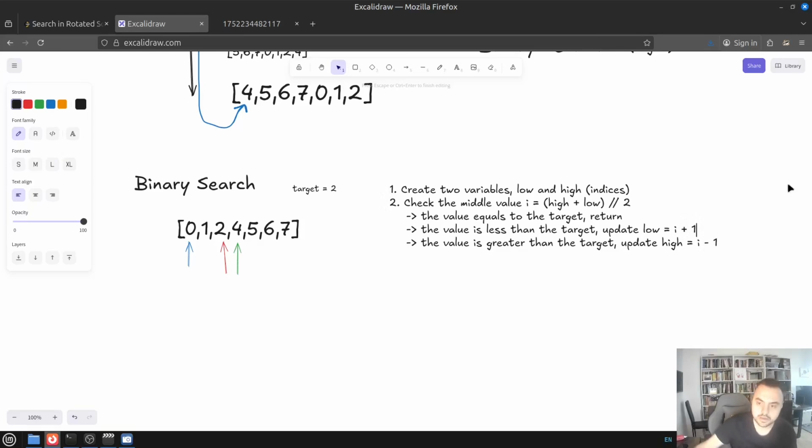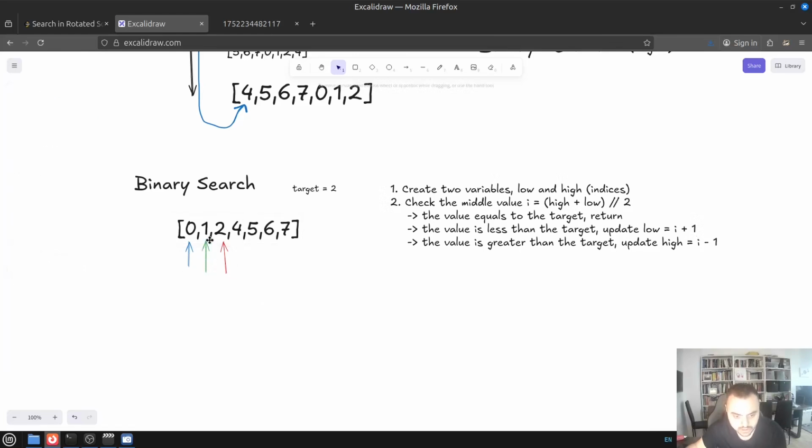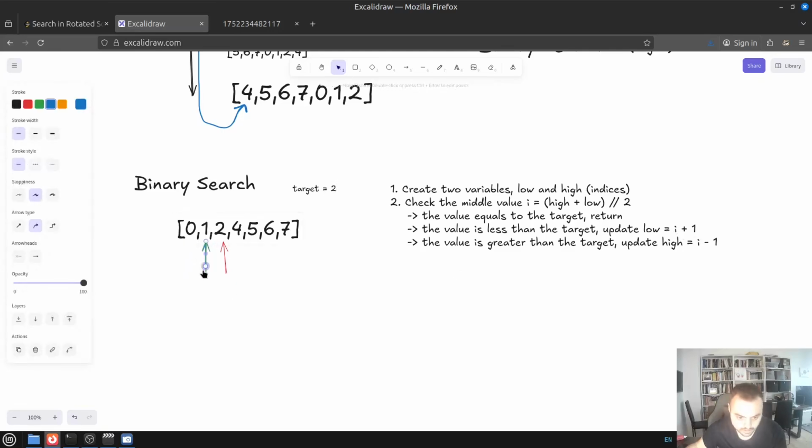Why not i? Because we already checked that i itself is also not within this range. And in the next iteration we continue like this. Okay, now we know that 1 is less than the target. So we update which part? Low. That is our blue arrow, and we move it here. And now we have only one last element to check, and of course this is 2, and 2 is equal to 2, we can return.